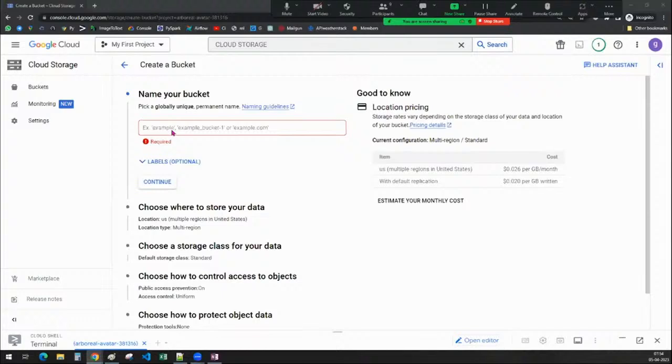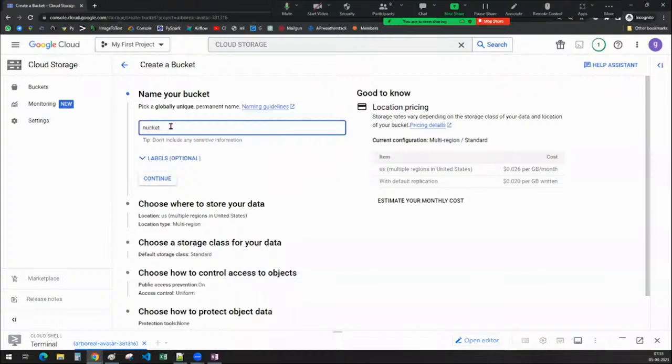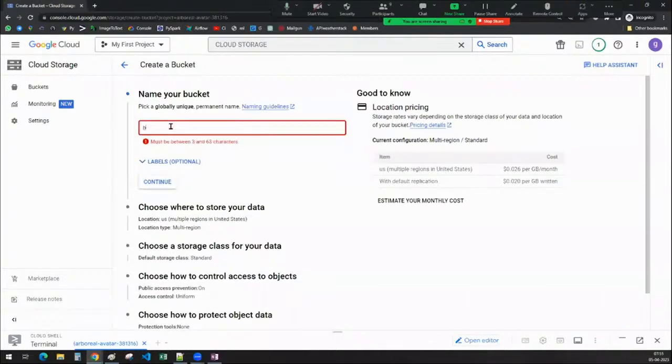When I say globally unique name, so far no one has used this name as a Google Cloud Storage bucket. No one, when I say, it's not me, it's not you, it's everyone. Whoever so far worked on Google Cloud Storage, for example, I did not create a bucket with the name called bucket. But someone might have used it. So this bucket name is already taken.